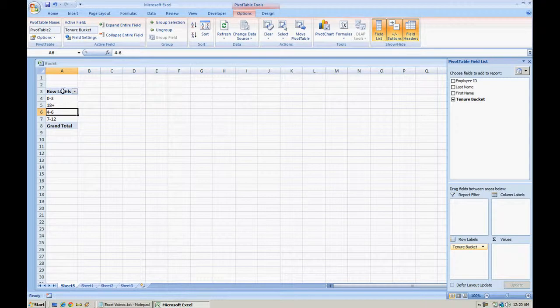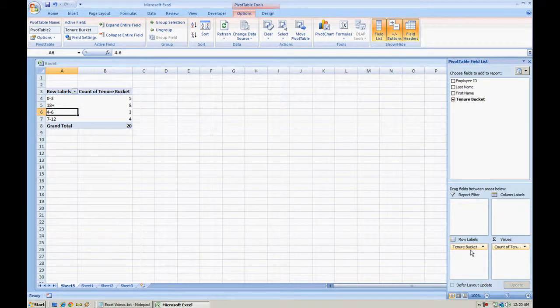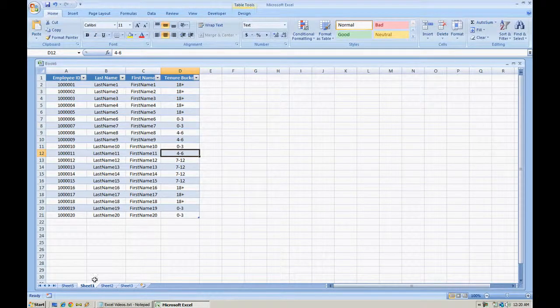So the next thing that I'm going to want to do here is drag the tenure bucket also into the Values category. Now luckily Excel has already set up the view the way I want it. It's counting the tenure buckets. We have 5 people that are within 0 to 3 months, 8 people that are 18 plus months, 3 people that are between 4 to 6 months, and 4 people that are 7 to 12. And all this is doing a count of tenure bucket from Sheet 1.